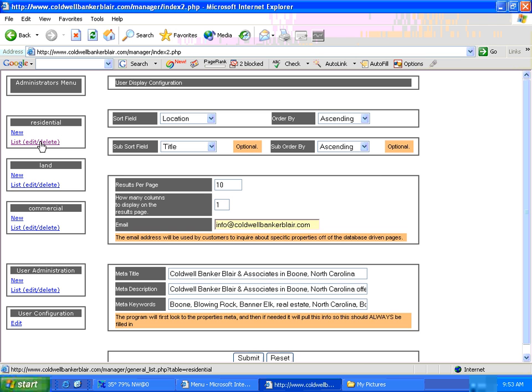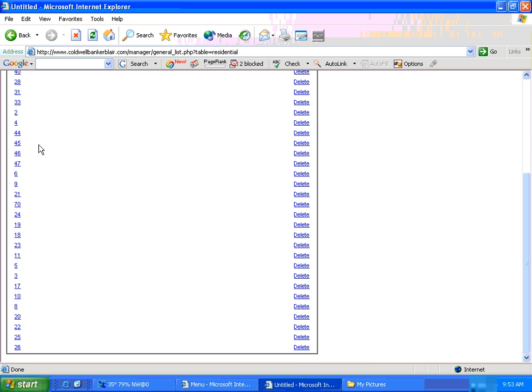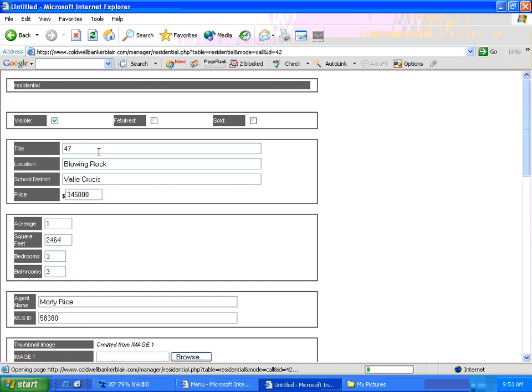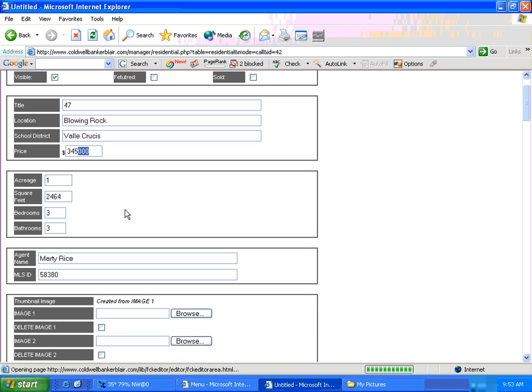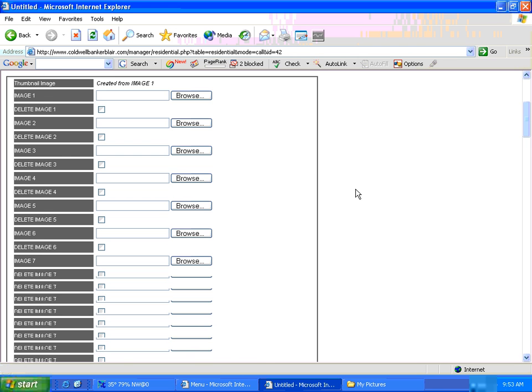So I can go ahead and click on, for example, listing the residential, and this will show the different MLS titles that they've given. Let's just click on one just for the heck of it. Now this could be a name of a property, it can be anything. But again, if you wanted to edit, let's say for example, changing it from Blowing Rock to Boone's, very simple, Valley Cruces School District. If you need to edit the price very quickly, it's just a matter of typing that in. It gives you a good bit of information that you can pop in, and of course, changing images is very simple. Delete images or add images as needed.